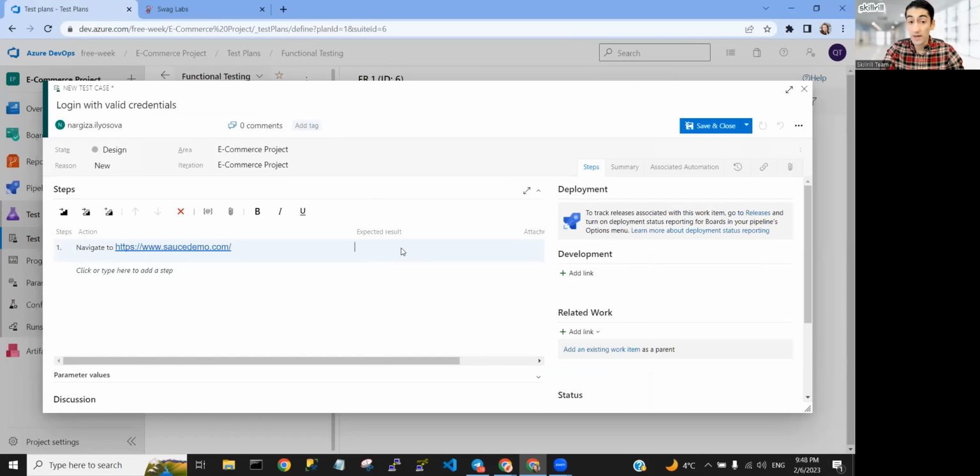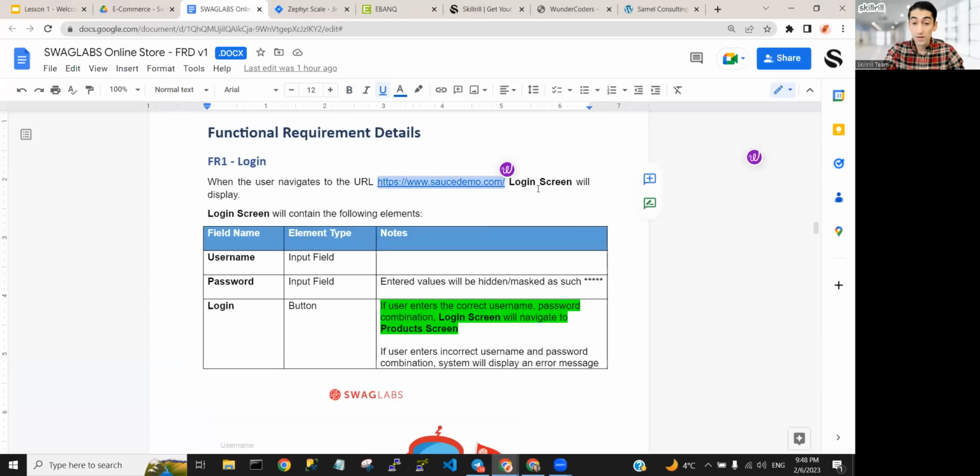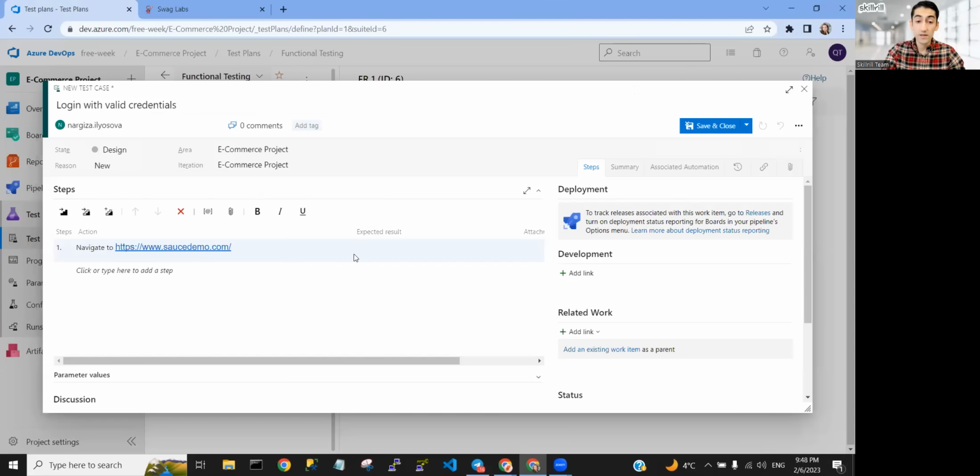So what's our expected result? We talked about expected conditions. The expected result is that the login screen will display. You're pretty much copying and pasting from the requirement documents.